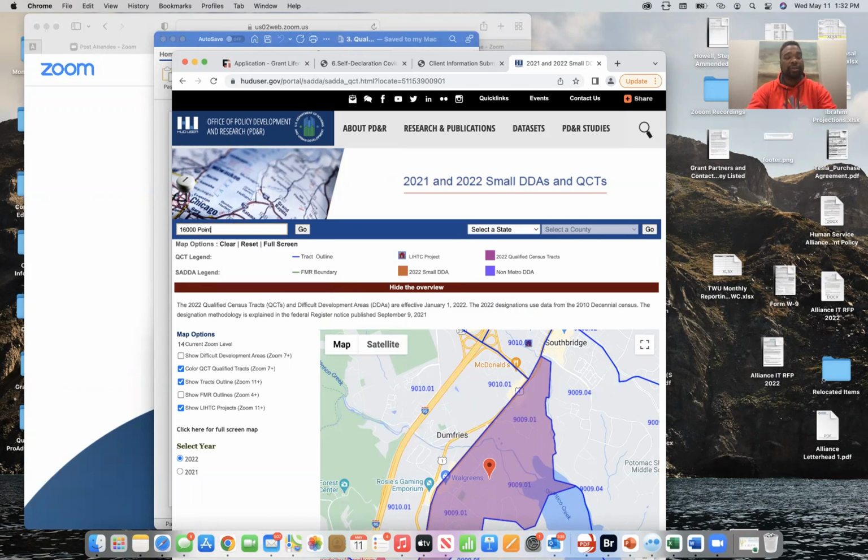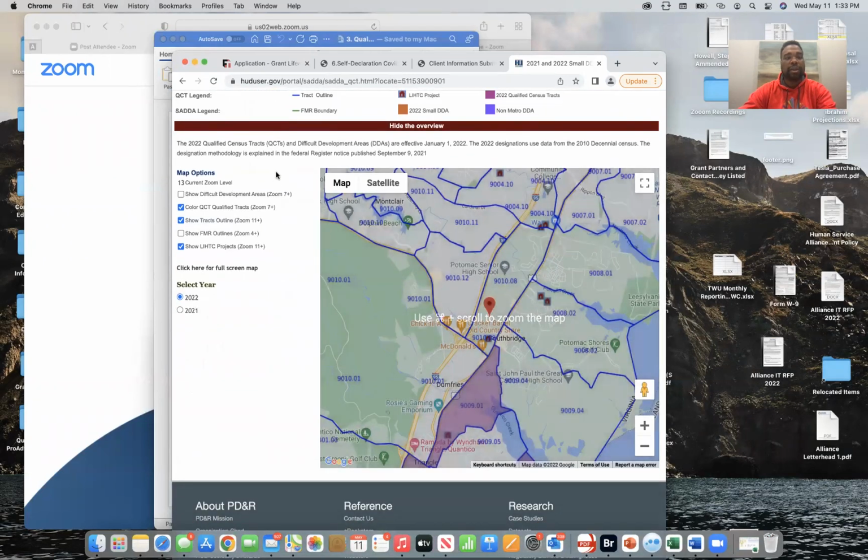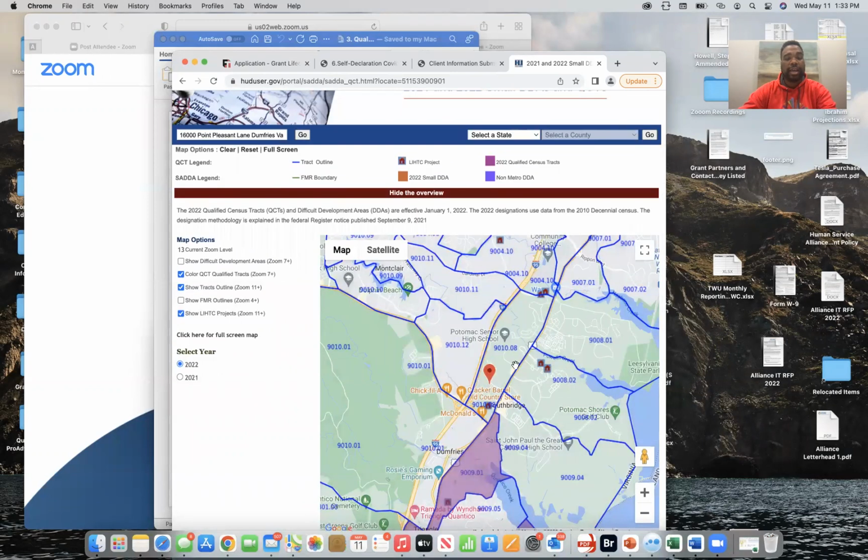we're going to enter the address of the person. So we're going to say they live in 1600 Point Pleasant Lane. Then we're going to say it's Dumfries, VA 22026. Let's take out that comma. Then we're going to hit go. Now, what's great is it is going to pinpoint exactly where that address is.